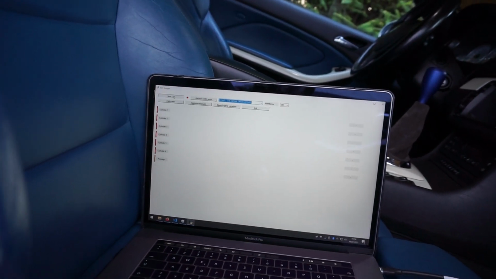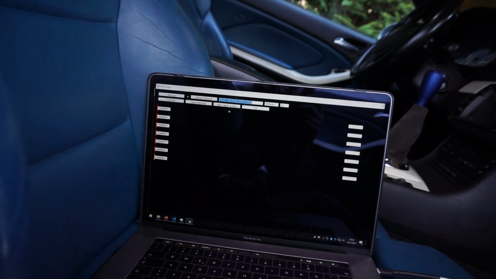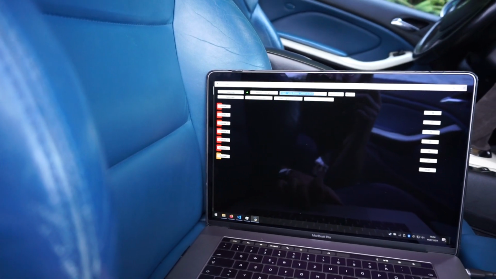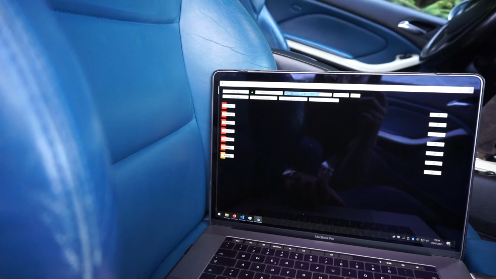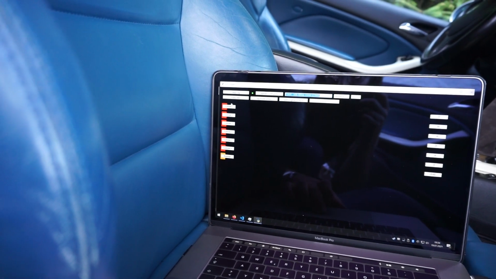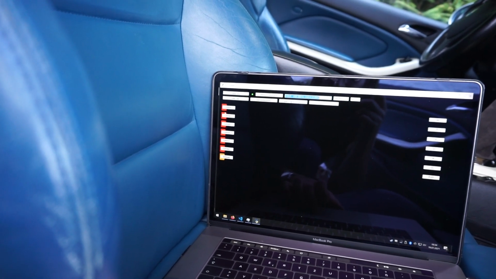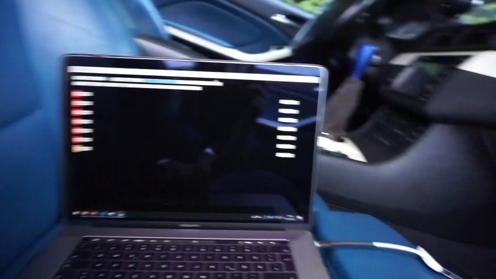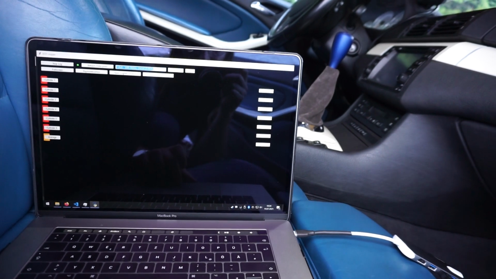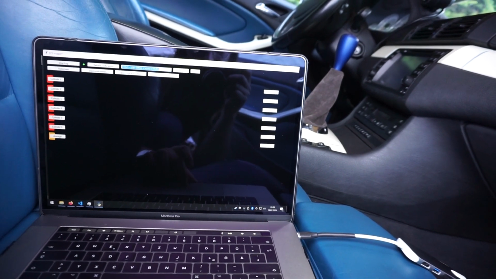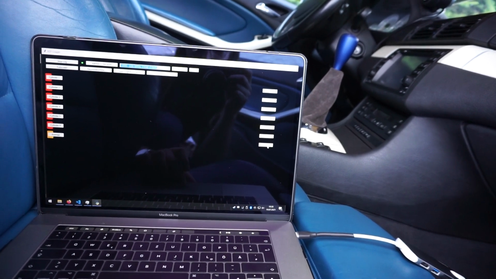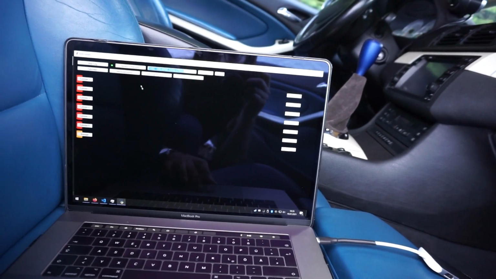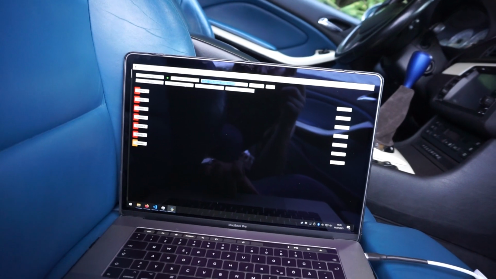COM port 5, start log, night mode. That's cool. Okay, now you can see the temperature is changing. This rectangle here, the rectangle sizes, and you can see on the right the temperatures, and that's the average temp based on all the 6 temperatures.